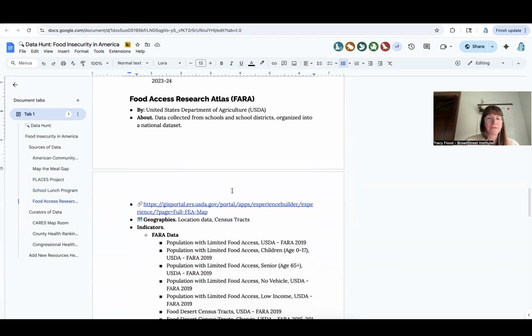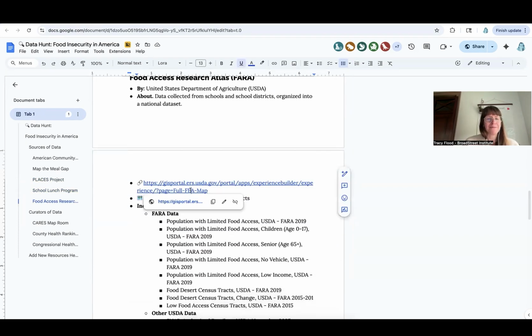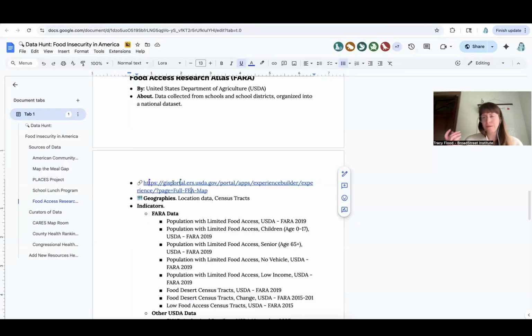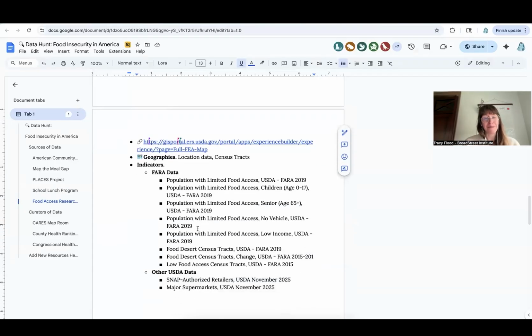All right, the Food Access Research Atlas published by the United States Department of Agriculture is available. This was not working for me earlier, so I'm just going to click on it and hope it loads. Nope, but that's okay. If it works for anyone, let me know. A lot of the data that are published here are also available in the CARES Map Room. I've mentioned the CARES Map Room a couple times now.